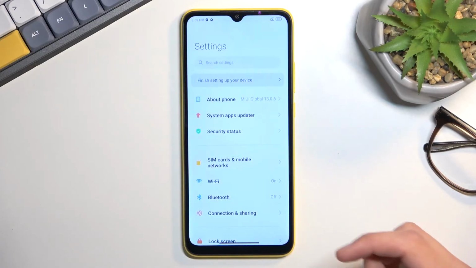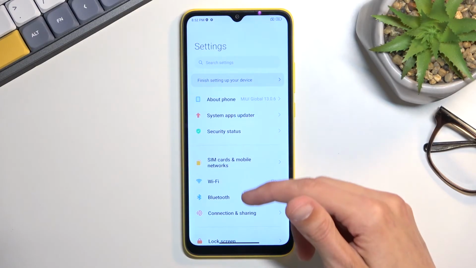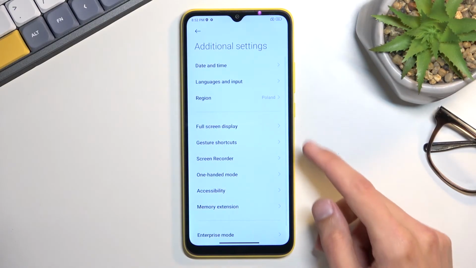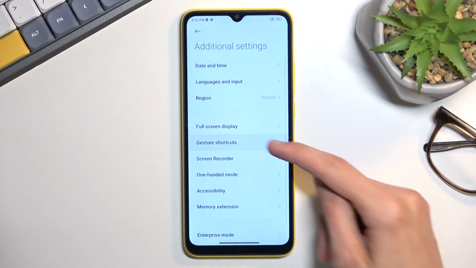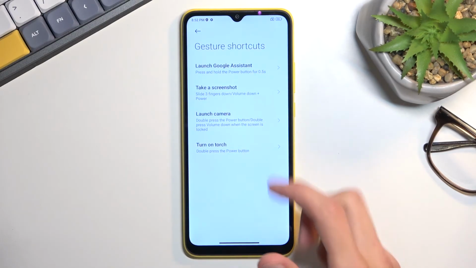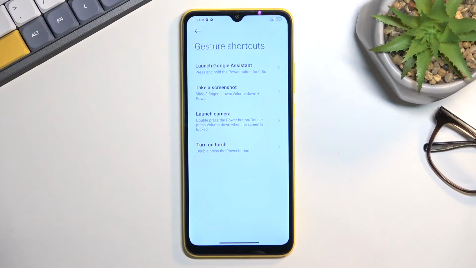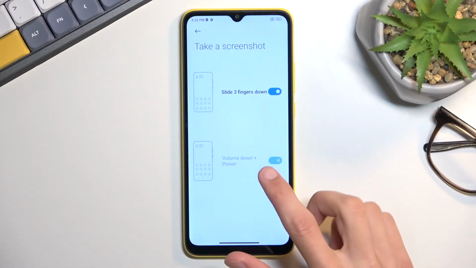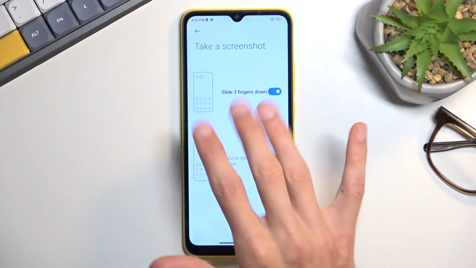And when it comes down to actual gesture shortcuts, as they're called, you can find them in additional settings. And here you'll have gesture shortcuts right below the full screen gestures. And you have a couple different things that you can do. So we have launch Google Assistant by holding the power button for half a second. We have take a screenshot by pressing power key and volume down. Those things are already enabled. As you can see, both of them, even the 3-finger shortcut swipe.